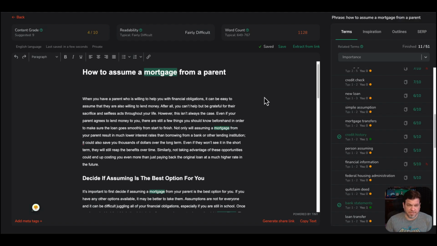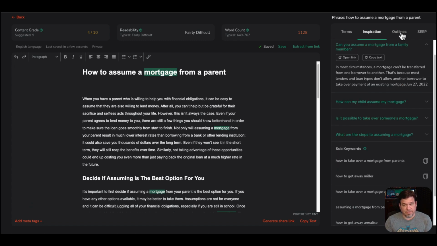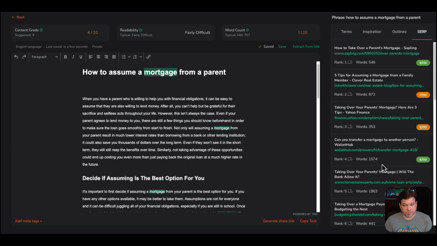Robinize, there's a place for this one as well. I love the UI. This one, Robinize, does not have an AI writing tool. It doesn't have the NLP. It has very good stuff here: the inspiration, the outlines, what's showing up in the SERPs.